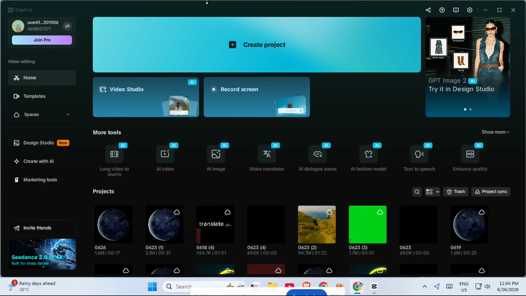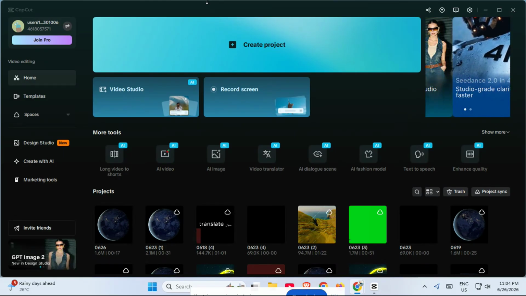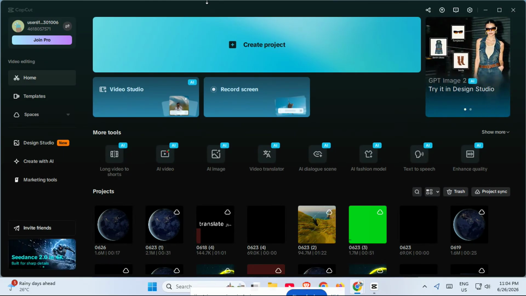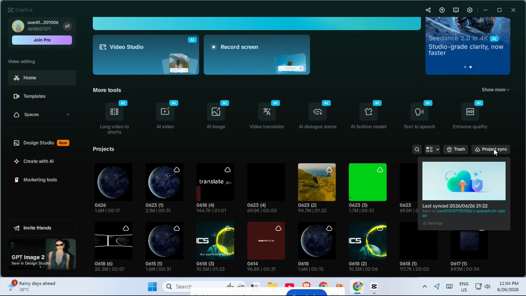First, on your original computer, open CapCut and go to the main home screen. This is the screen where you can see your recent projects and start new edits. Once you're on the home page, look to the right-hand side of the interface. You should see the Project Sync button. This is the feature that allows CapCut to upload your project files to the cloud so they can be accessed from another device. Go ahead and click that Project Sync button.